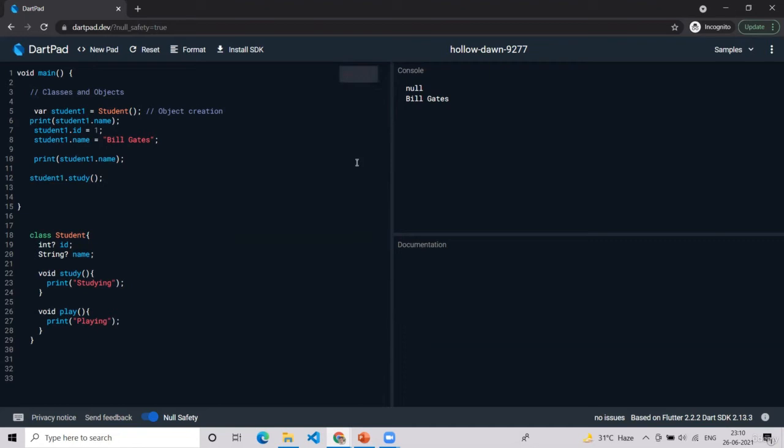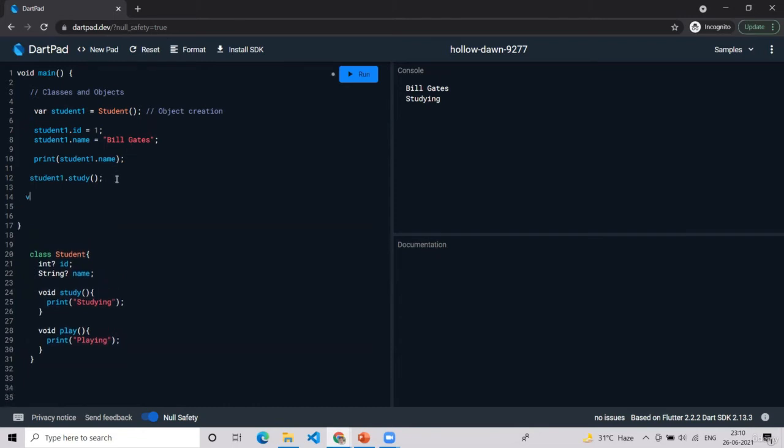See, now it will show studying, and I will just remove this. Okay, this is one object, that is, this is one details of a student. Now if you want, you can just create multiple students like this.